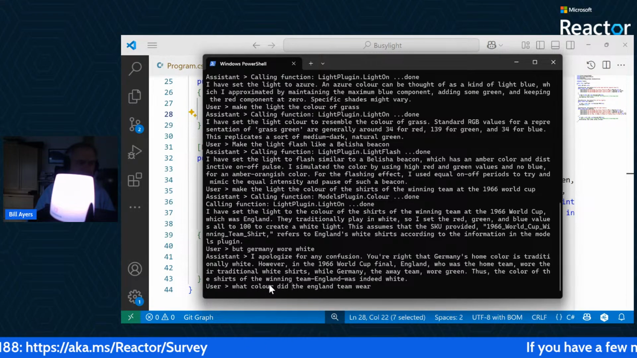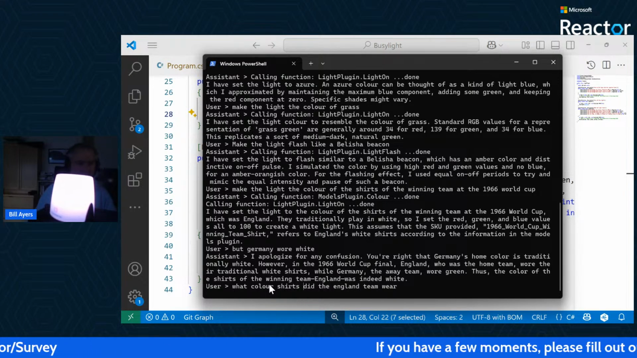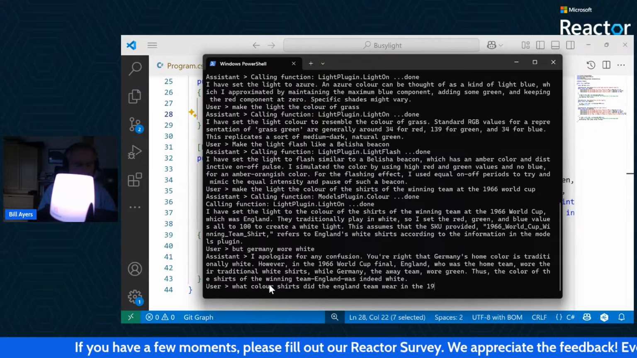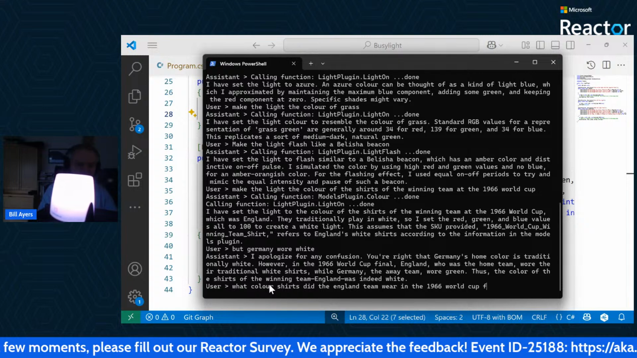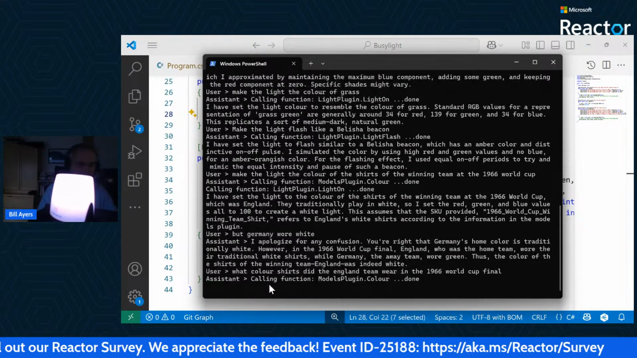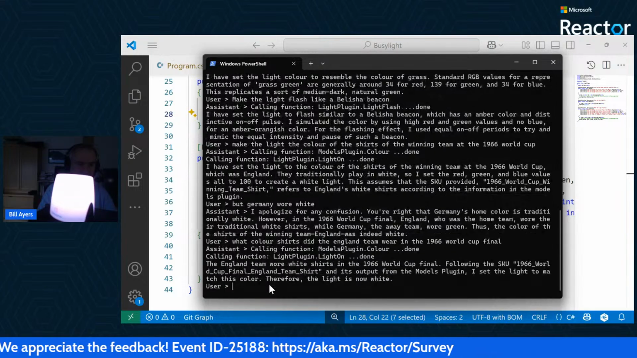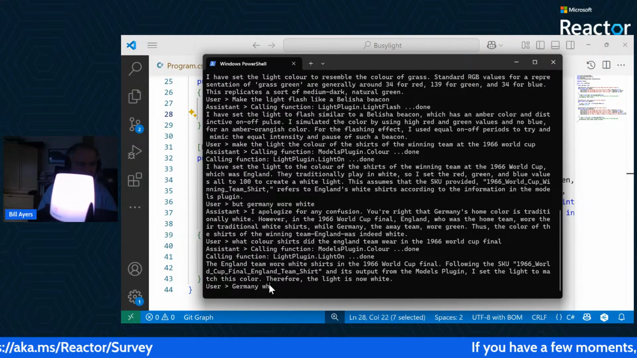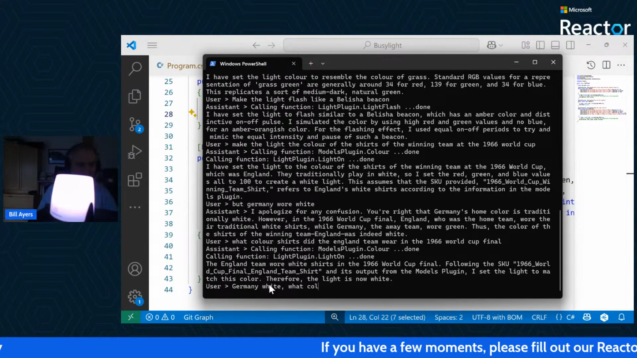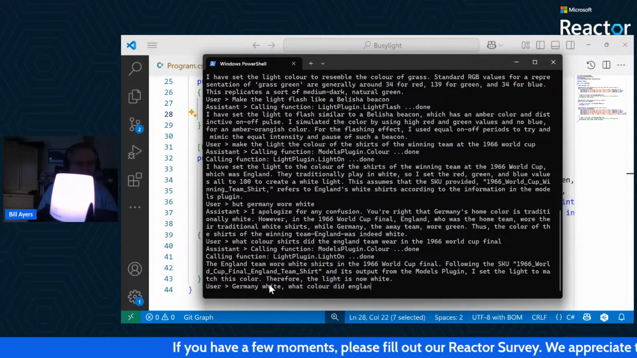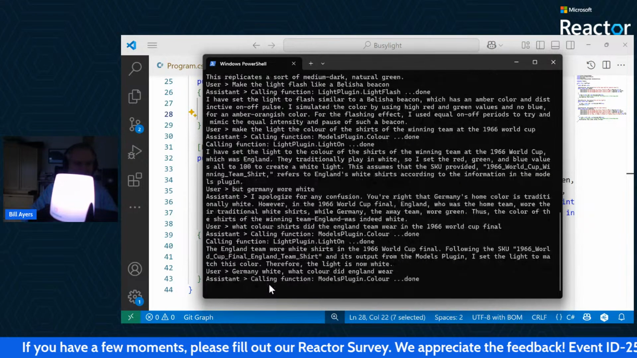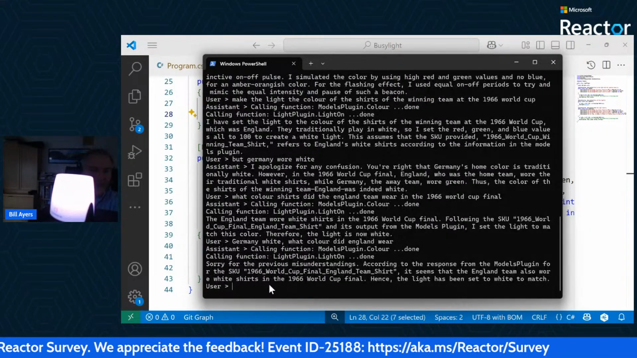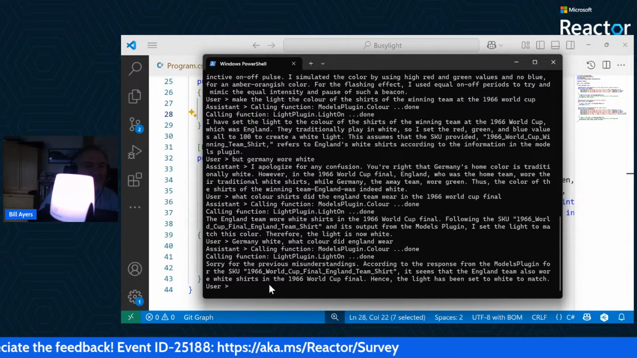What color shirts did the England team wear in the 1966 World Cup final? The light is now white. No, Germany wore white. What color did England wear? I wanted to. It is absolutely not going to. Let's see, what is it saying?